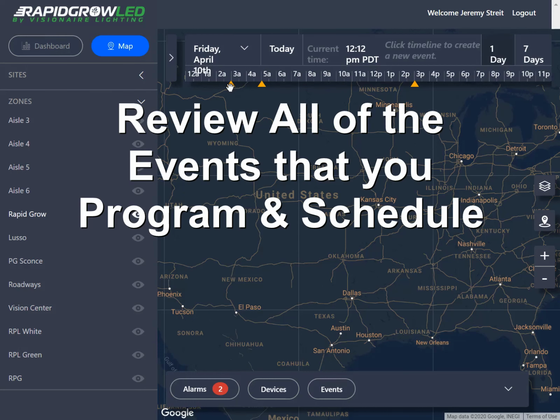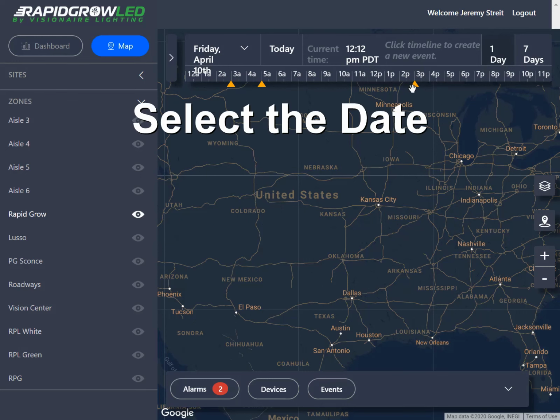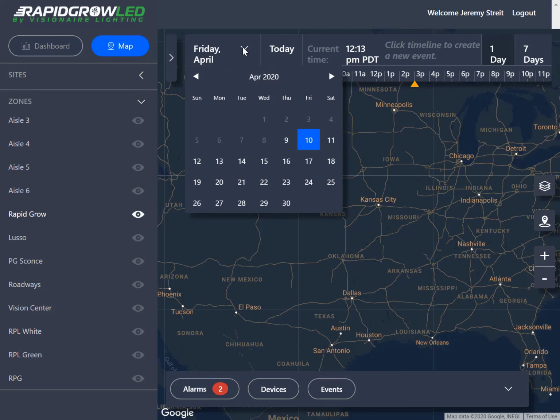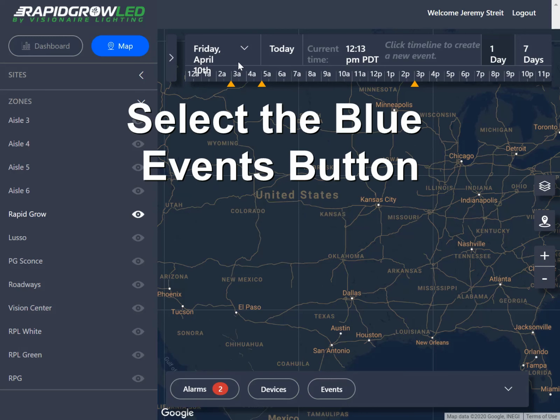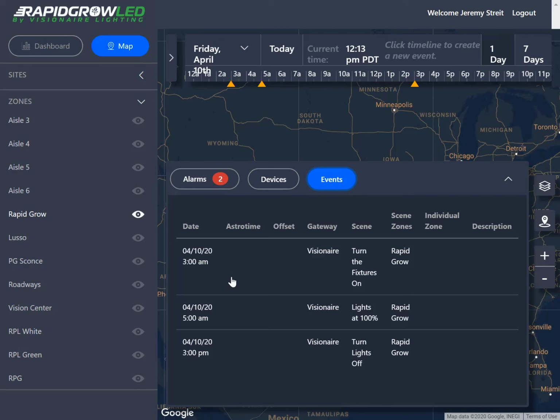You may review all of the events that you program and schedule. Select the date you would like to review the events for. In our example, Friday, April 10th. Then select the blue Events button. A pop-up box will display the details of all of the scheduled programs for those specific lights. In our example, we selected the Rapid Grow lights by selecting the eye icon to the right of the description on our list of zones.